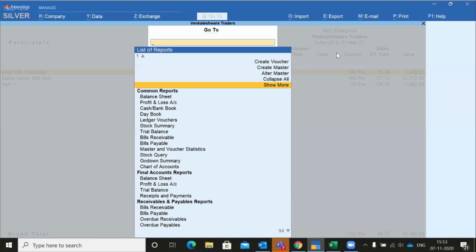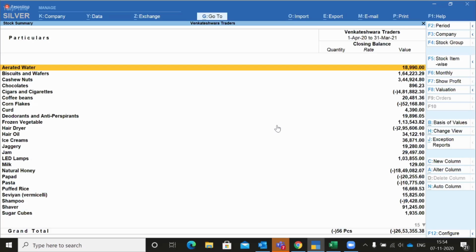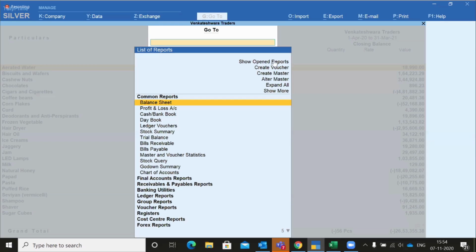Suppose let me open a few reports here. Let me open the balance sheet. Again I am going to Go To, again I am opening the P&L account. Again I am going to Go To, and here I am opening the stock summary. So I have opened 3-4 reports. If you want to see how many reports you have opened, you can go to the Go To option. Here you will find the show open reports option.